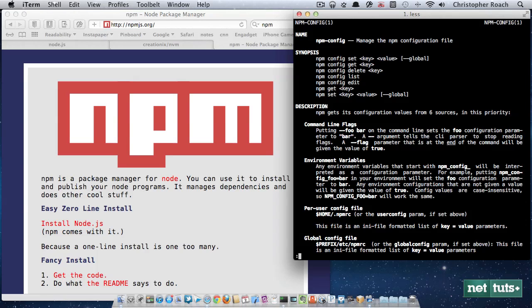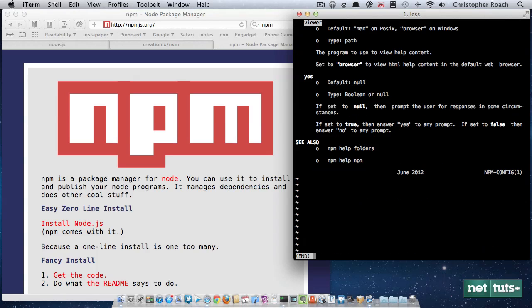At the bottom of this documentation, you'll find descriptions of each of the available settings that we can change. So let's find the description of the viewer setting before we exit back out to the command line. You can search for text in a man page by hitting the / and then typing the text that you're looking for. So let's go ahead and type in /viewer and press enter.